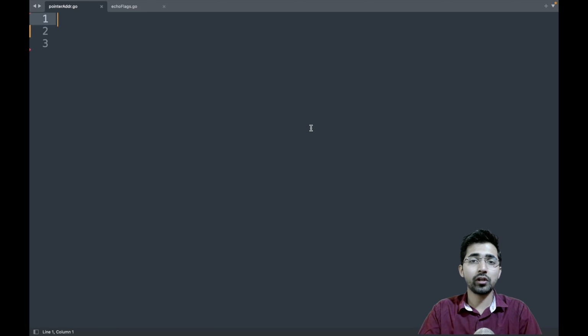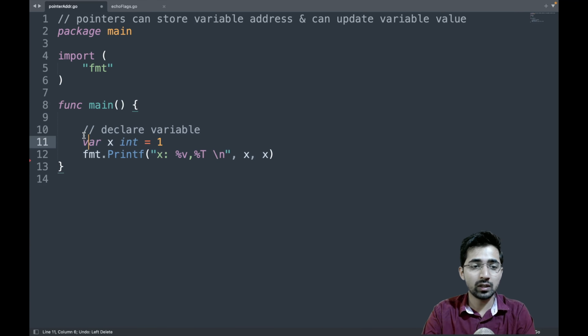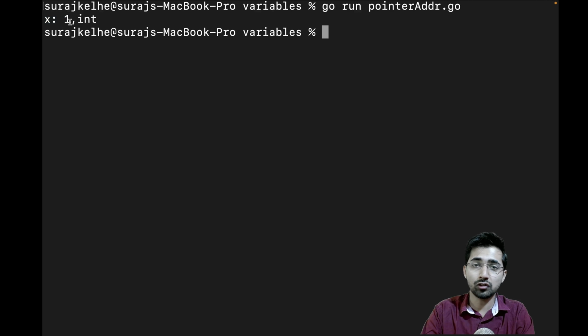Now we will discuss pointers. So what are pointers? Pointers store the address of variables. See, variables are abstract storage which store certain values. Okay, every variable has an address. That is, variables are addressable, and pointers point to variables. So let's declare package main. We will be importing the fmt package. In function main, we will be declaring a normal variable. Let's run it. Okay, this x variable has value 1 and its type is int.